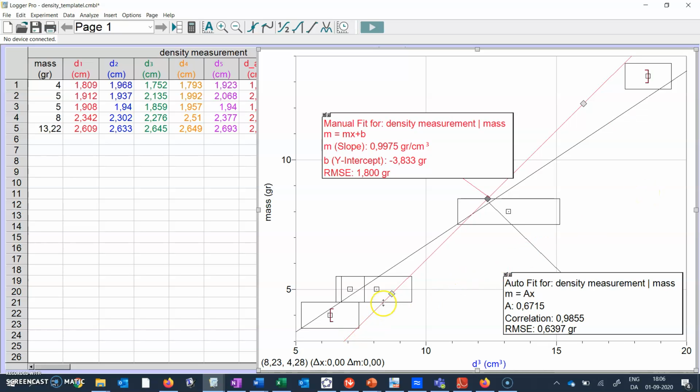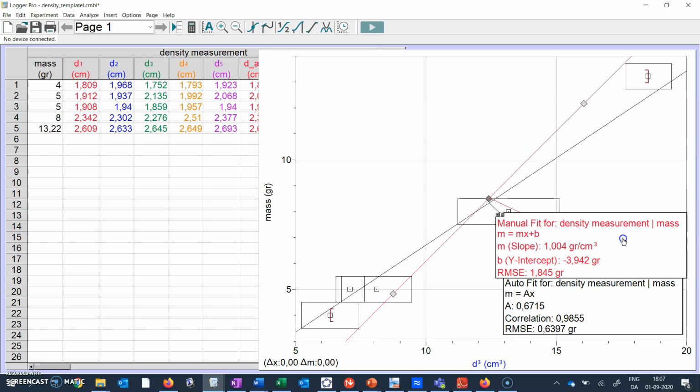I can see that actually I can be a bit more precise over here, and I can see that this line passes through all the uncertainty boxes of all the points. In case this was not possible, I would have to adjust this line, depending on which point would best give me the opportunity to make the line steepest. Let me move it here. So this is my maximum slope, which is related to my maximum density in this case.